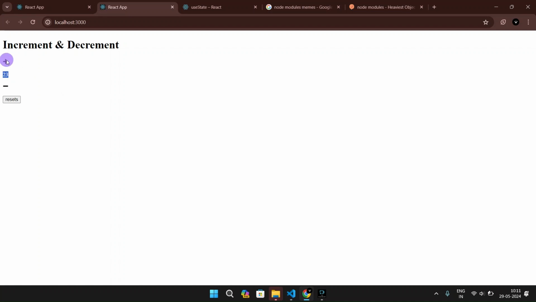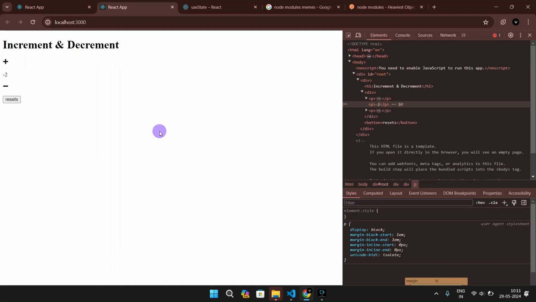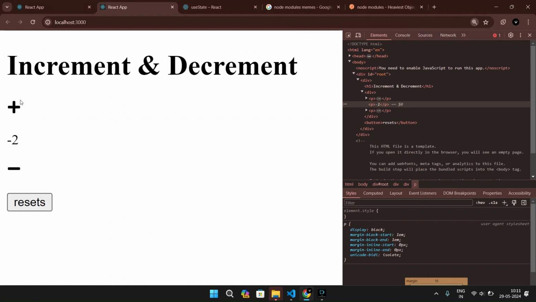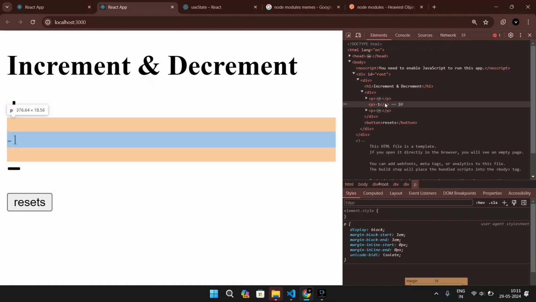So see, it's working. And let's refresh it, and its initial state is 0. When you click, 1 2 3 5, see it's changing. So let's zoom it and see, when you click on plus, it is increasing. When you click on minus, it is decreasing. And I will show you an amazing thing.